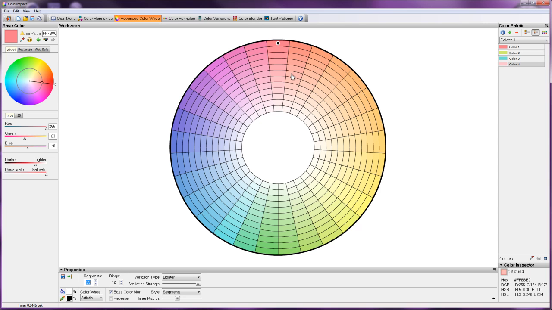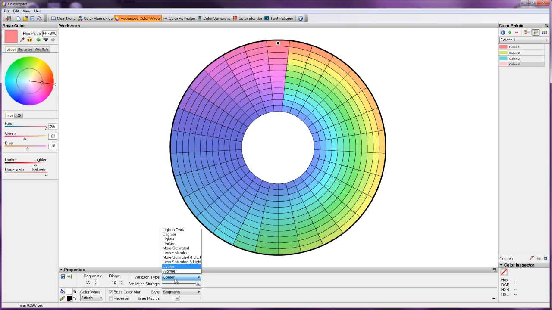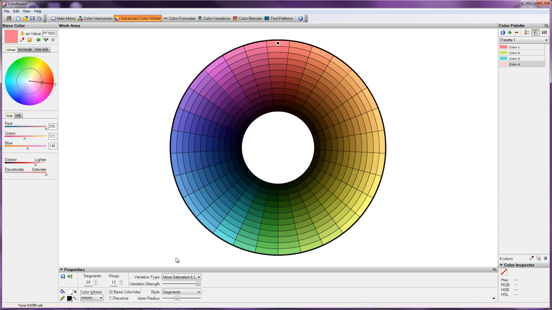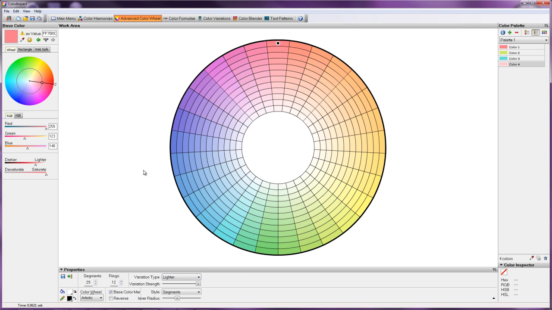With this, you can get a visual of a slow descent or ascent of saturation, or light to dark, or cool to warm, which I use a lot. So it'd be cooler. So more saturated and dark. See, that's really nice. That gives you a little bit more control. So I'm going to switch this back to lighter and look at some of these other areas of the program.